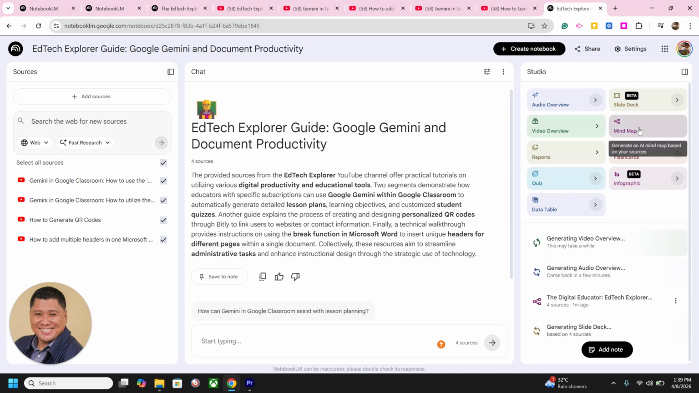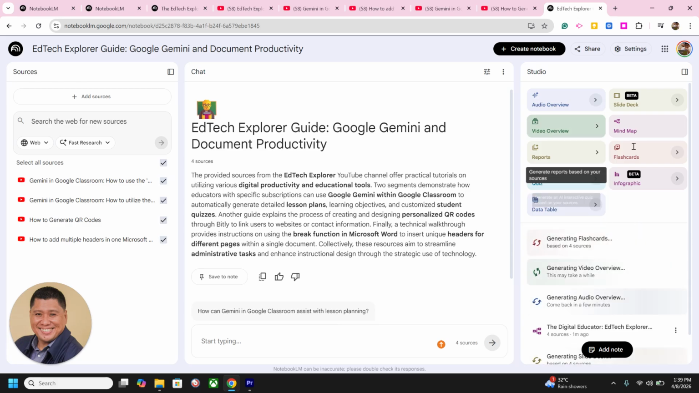Of course, you can create flashcards for review. If you're a student, you can also use Notebook LM to review your lessons, because aside from the learning materials, there are other forms of materials here. You can also create a quiz out of it. Based on these resources, it will create quiz questions which allow you to check the information or details that you have studied.